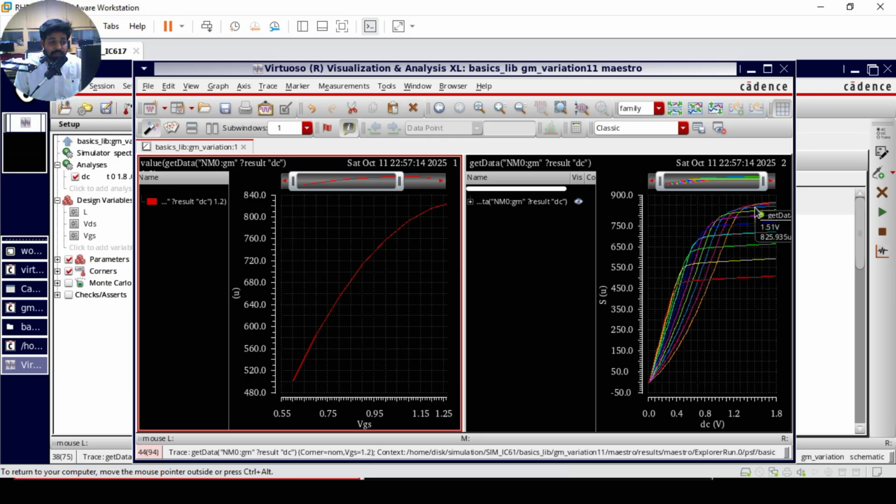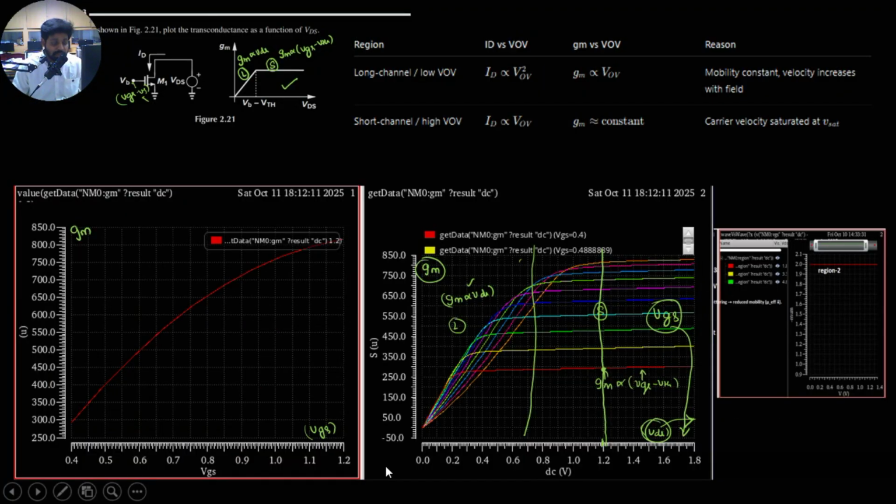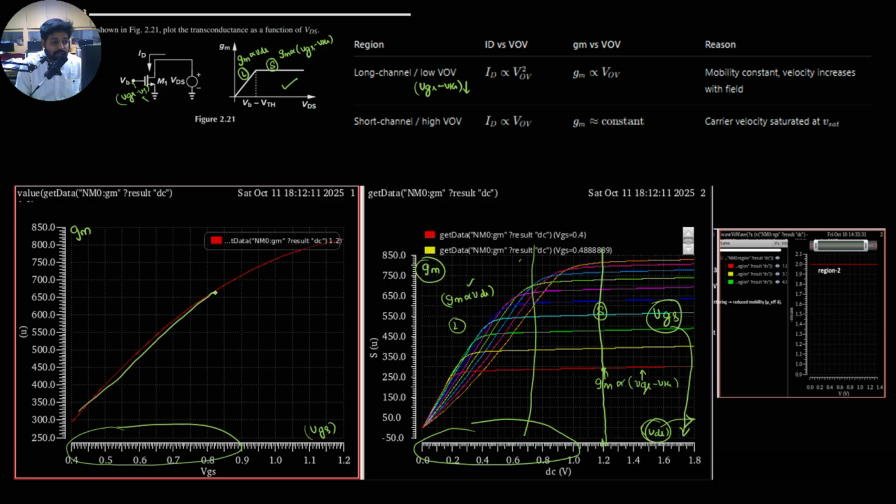When the overdrive voltage is at maximum, I can explain: as the overdrive voltage increases, the dependency of gm will change. When the overdrive voltage VGS minus VTH is not much, for low values of the overdrive voltage, it is linear. After the overdrive voltage reaches the maximum level, it is not linear, it tries to maintain constant.